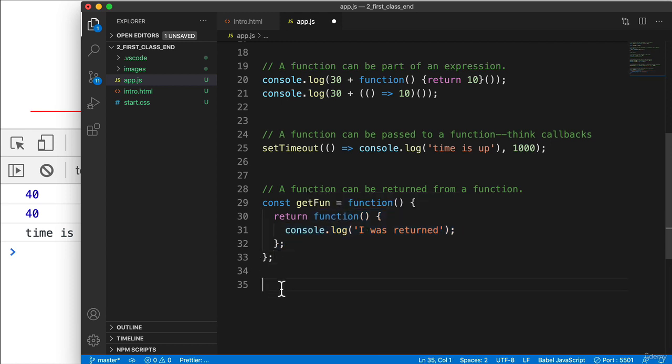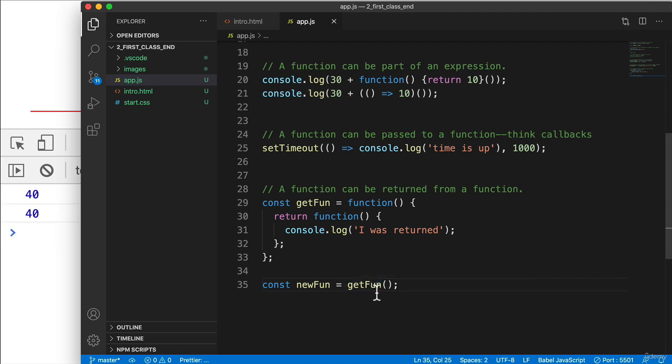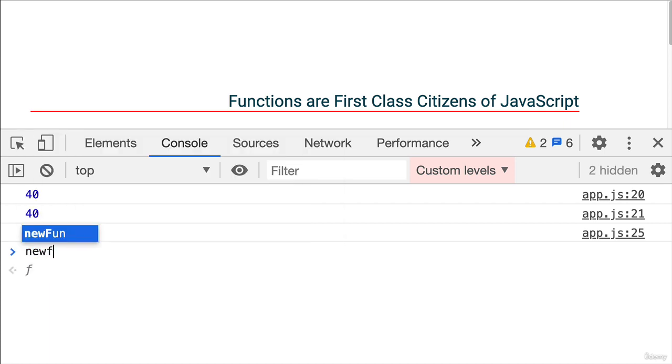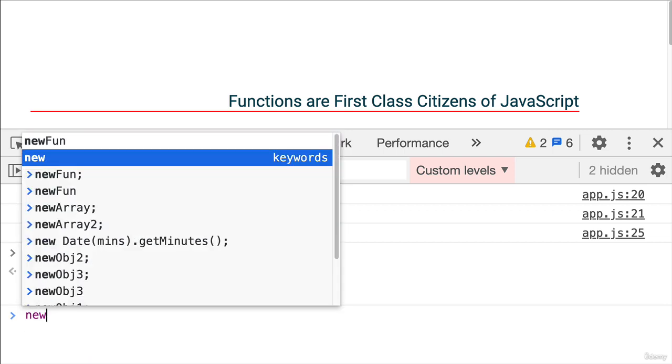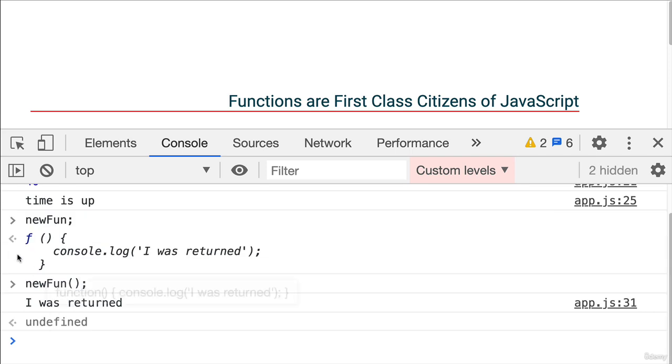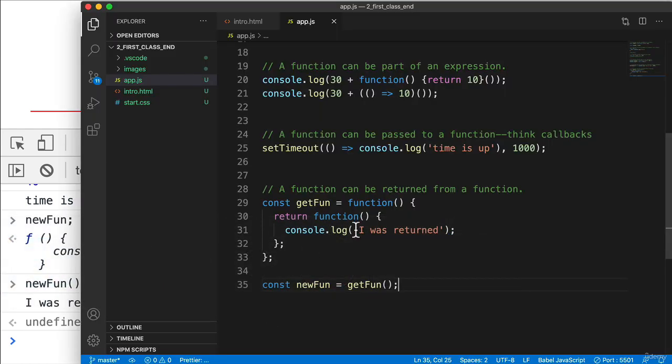So now with this set up, if we go const newFun, we're going to store the function in here that's returned and set that equal to getFun and use the parens to invoke it. Let's go ahead and save that. Here's our console logs we have up there. But now let's see what newFun contains. Now if I put newFun here without the parens, we'll see the text of that function. But if I do newFun with parens and have it invoke, then we get the console log statement, not the return value.